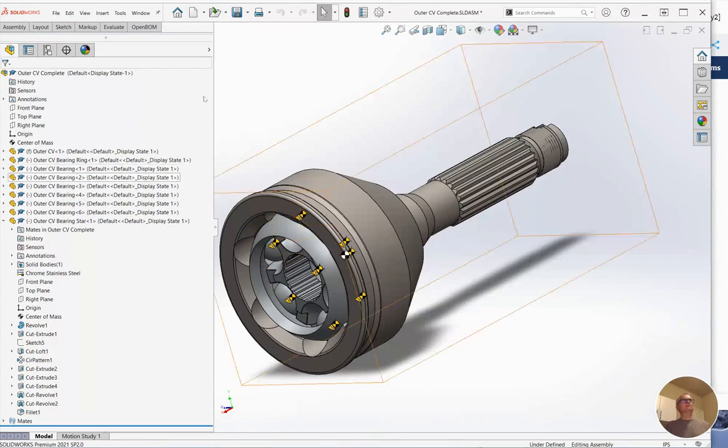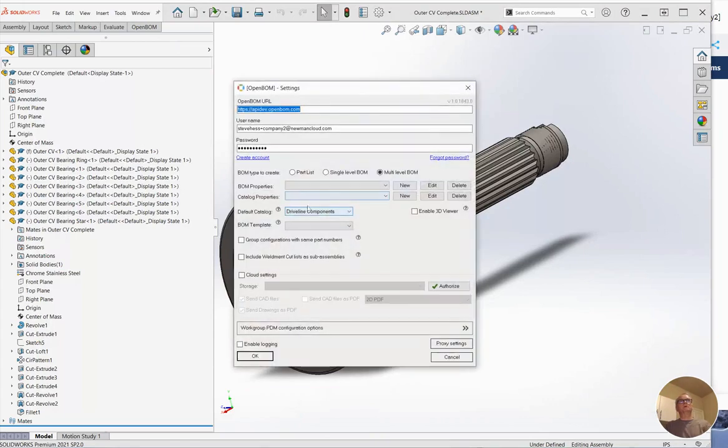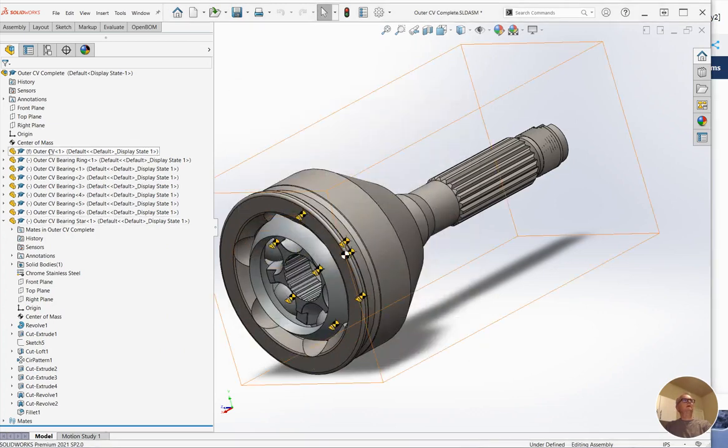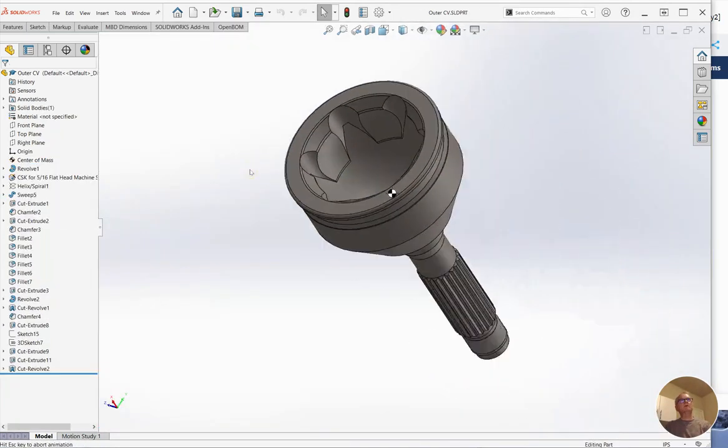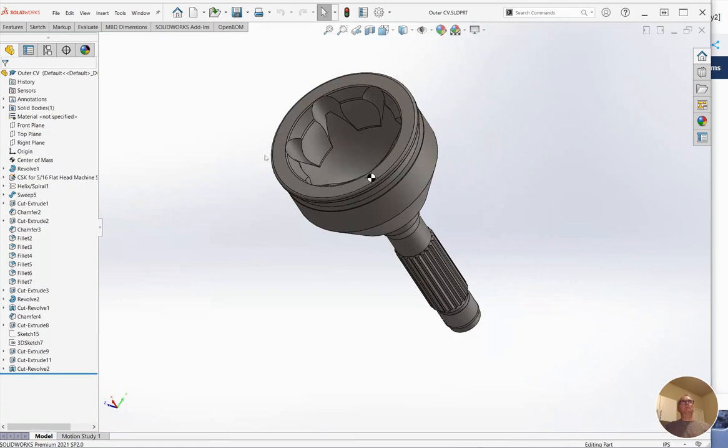Back in SOLIDWORKS, let's use our OpenBOM settings to make sure that we specify the catalog that we want to use. In my case, it's called Driveline Components. I'll set that up in the settings. And now, from my assembly, I'm going to open some part that I wish to get the next part number for.